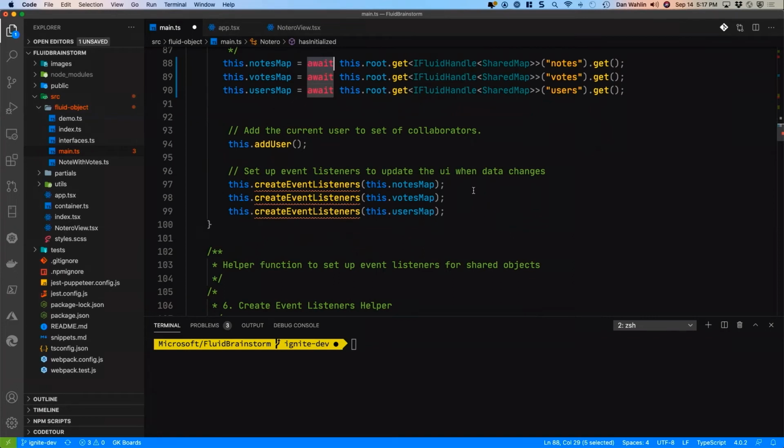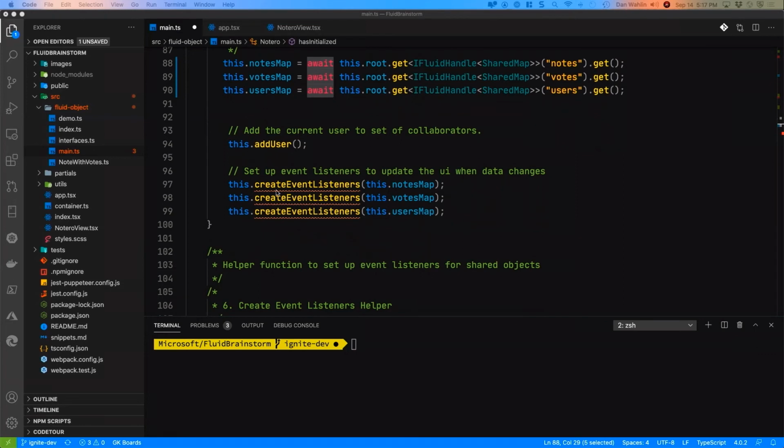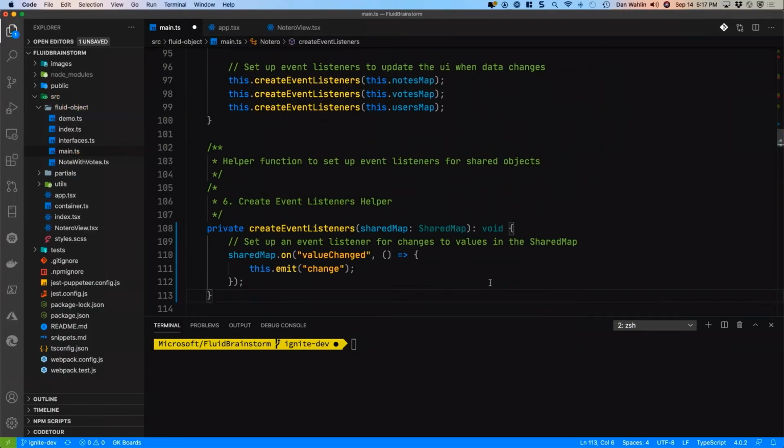Well, moving on down, what we're going to do now is we need to know if Nick were to add a new sticky note or Nick votes or someone else votes, how do we know about that? And the answer there is we're going to have a little helper again for create event listeners so that when notes map changes or votes map changes, we can be notified of that. So let me go ahead and put this one in.